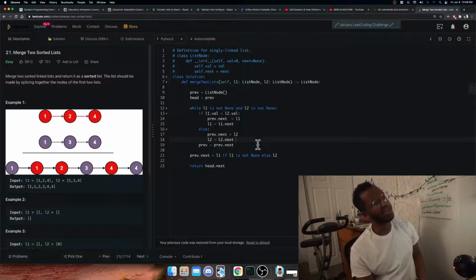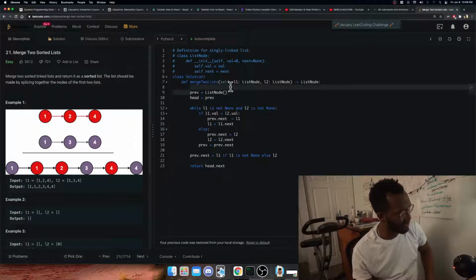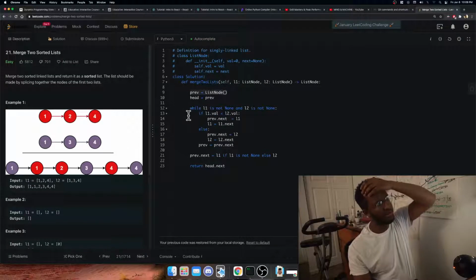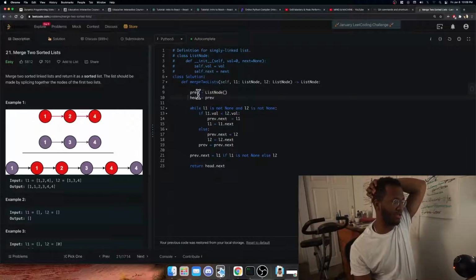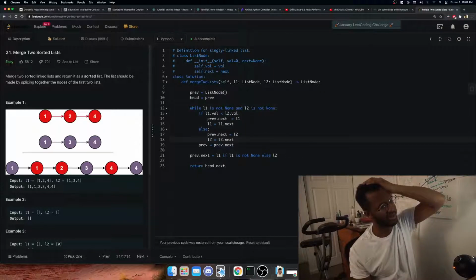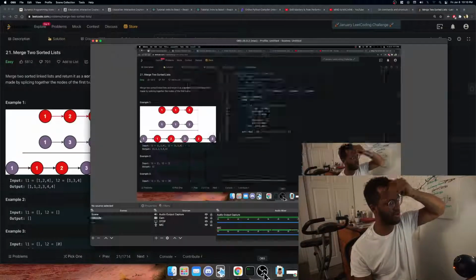And this is going to take constant space, because this is why they specifically request that we splice together the nodes of the first list. We create this variable here, and maybe one or two other variables for housekeeping, but that's irrelevant because the variables we use for this algorithm aren't going to scale with the size of the input. So that's going to be constant. And that is 21, merge two sorted lists.